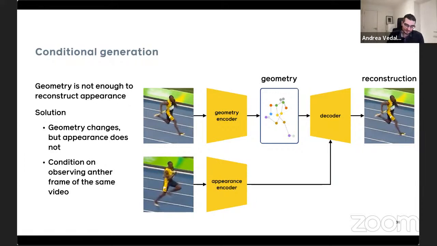So what we do here is we take another frame of the video. And the assumption there is that the appearance of the object in the second frame is more or less the same as the appearance of the objects in the first frame. And that's usually true because the person is not going to change his clothes mid-run, right? And then what we do is we condition the decoder to use the geometric information that is extracted from the first frame, and the appearance information, which is extracted from the second frame. And now the goal is to reconstruct the first frame for which the decoder only sees the geometry, okay?